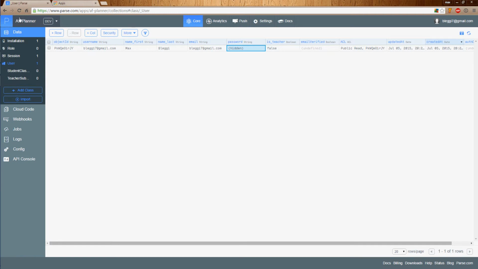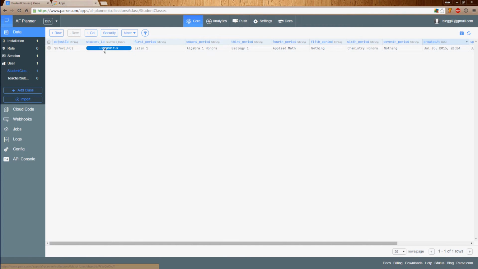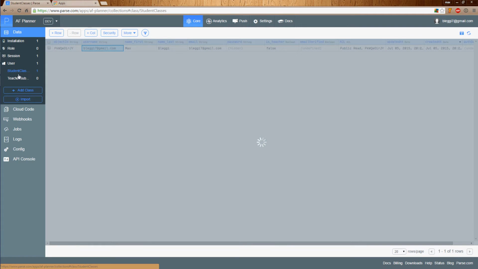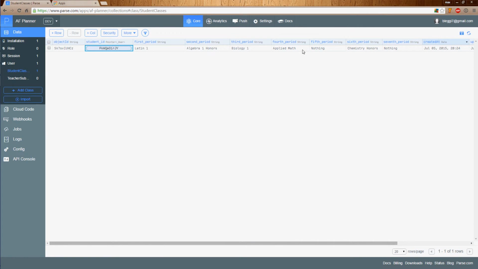Before I show you any of that, let me refresh the page some more. Alright, you can see now that student classes, right there, if it highlights, it doesn't. But the student ID, it's a pointer to this username, so it's connected to that username. And you can see all the classes they have registered. If you don't have anything or you have study hall, it's just nothing.